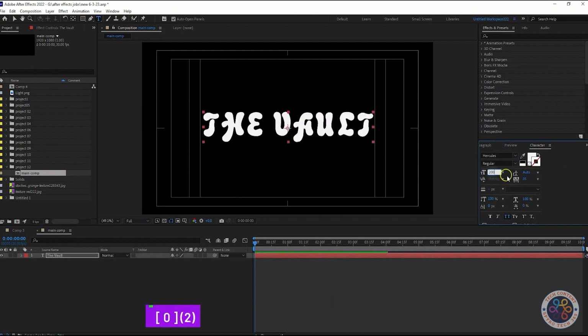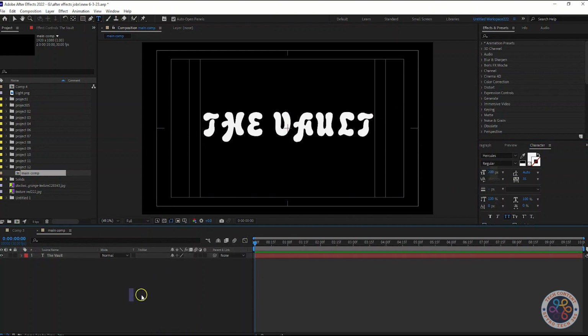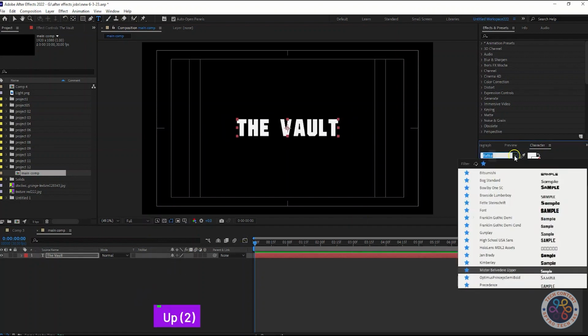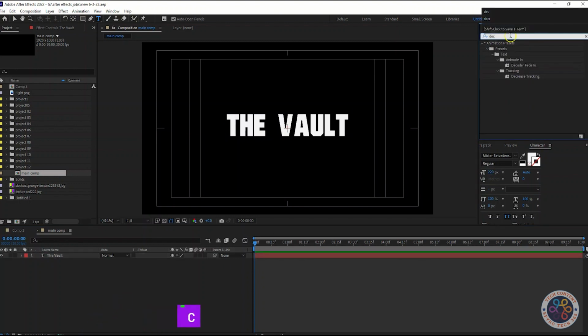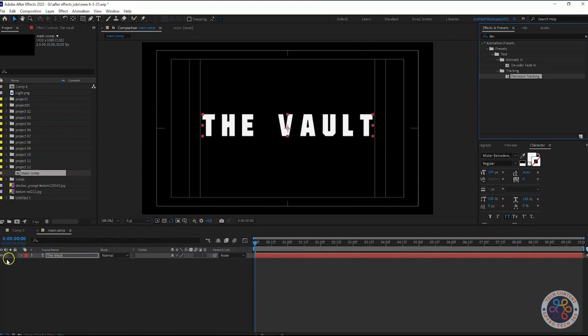Set the font size to 200. Change the font of text what you like. Set this value to 0. Change the font size to 220. Apply decrease tracking preset from the Effects and Presets panel.